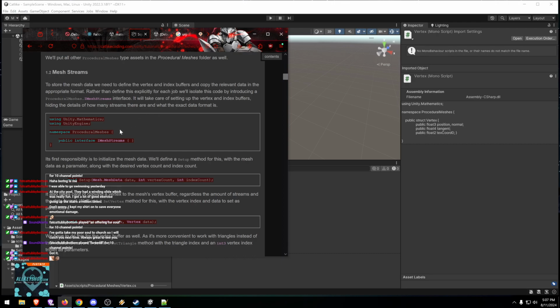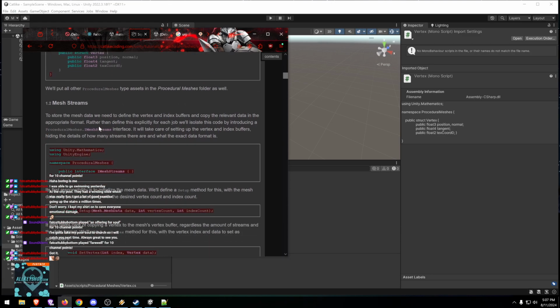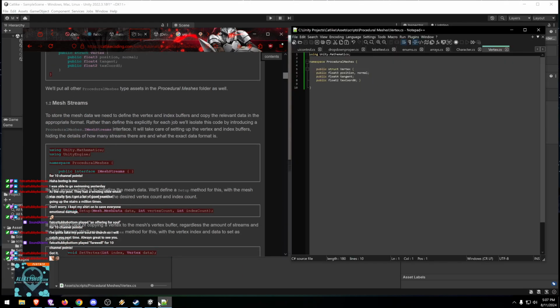Procedural meshes. Namespace, procedural meshes. Public interface, IMeshStreams, mathematics. So we have a new thing. But what would it be called? This here is called Vertex. And Unity does not have a problem with that.